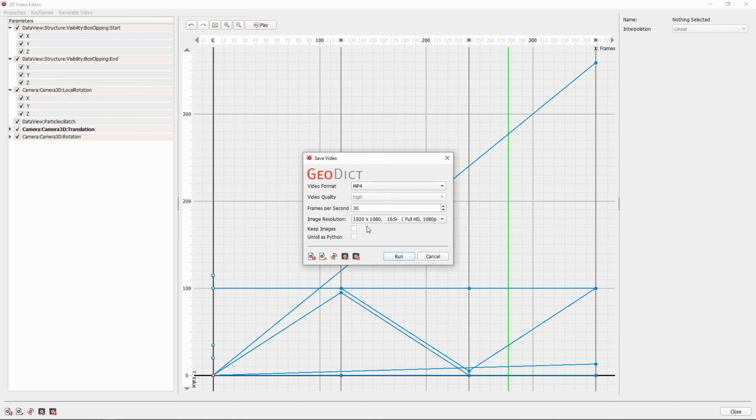As a marketing employee and designer, I advise you to select Keep Images. This will save the single frames as PNGs, uncompressed, and can be used for later video editing. Finally, we have the option Unroll as Python. This does not generate a video, but saves a Python file in which every setting is stored for every frame. This can be useful if you want to perform your own operations in addition to each frame. For example, similar to the result viewer presets, if you want to compose a graph into the images. We will only create a video here and now.